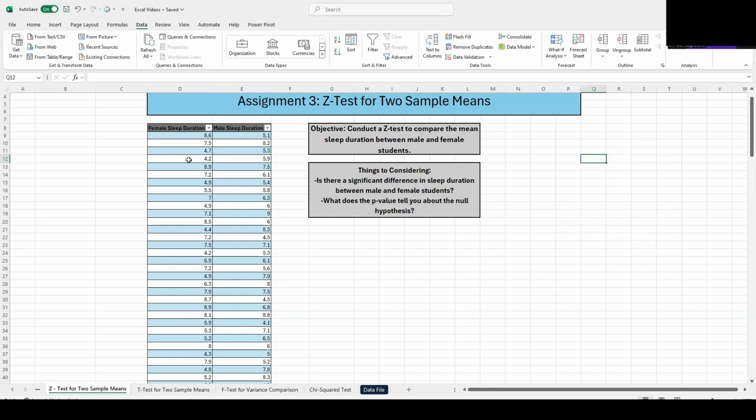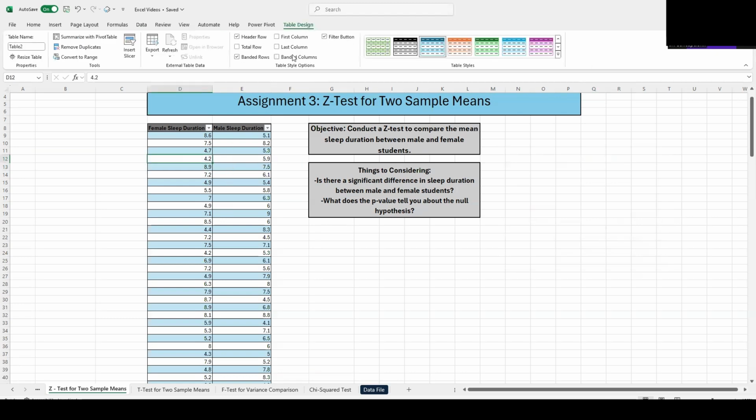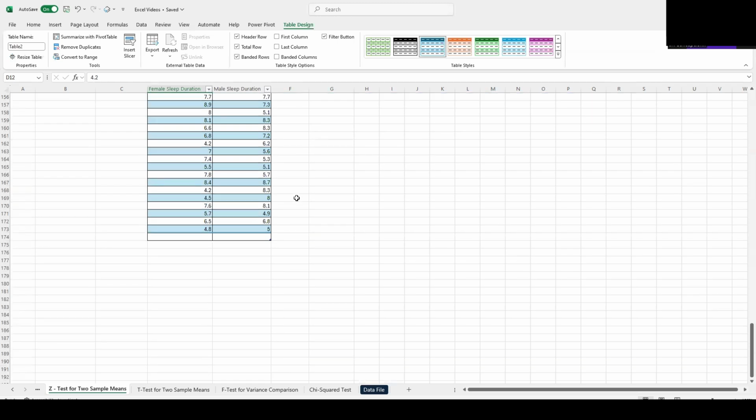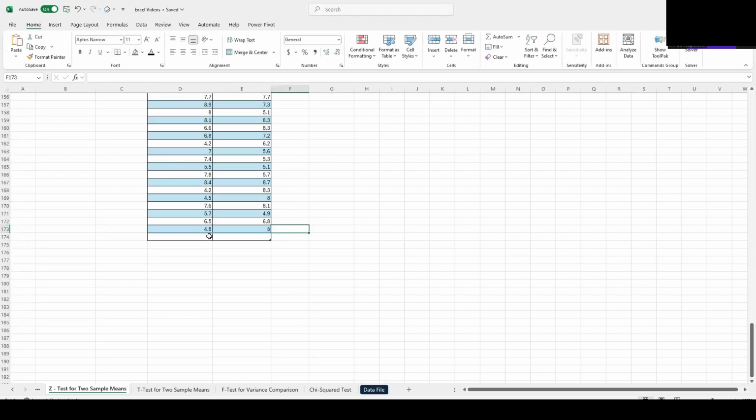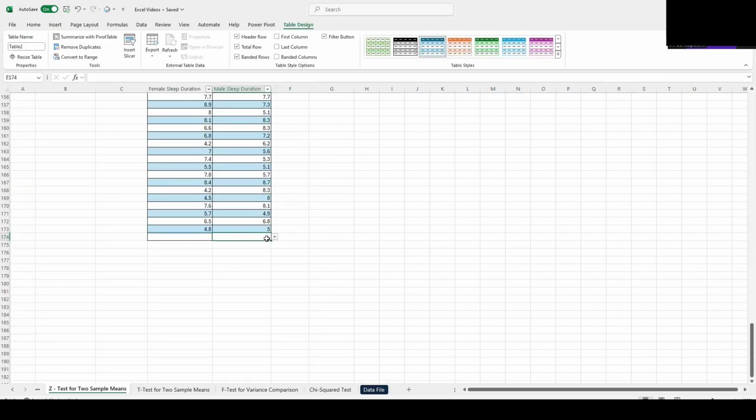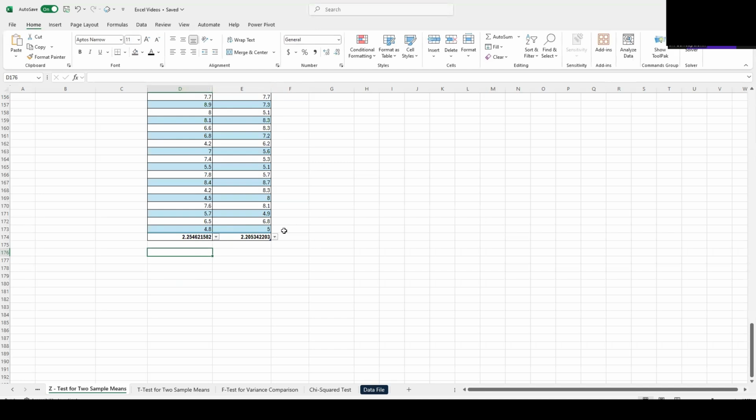Now, an easy way to do this is we can press into our table that's already here, go to table design, tick our total row, and then you'll see we'll get an extra row here. Now, what we're going to do is press into this, press this drop down, and we're going to look for var. And that here will give us the variance for male sleep duration. And in this cell, we'll do the same var. So now we have our two variance calculations that we needed.